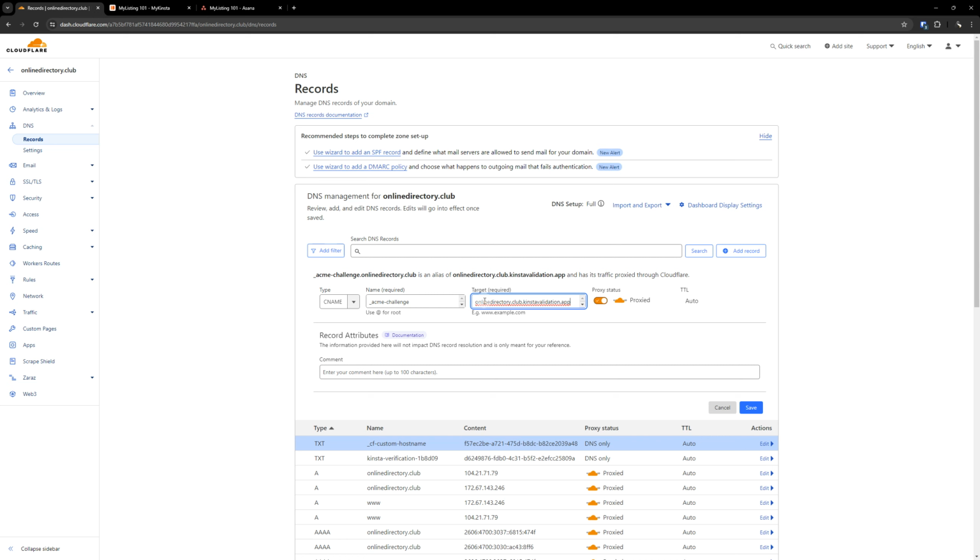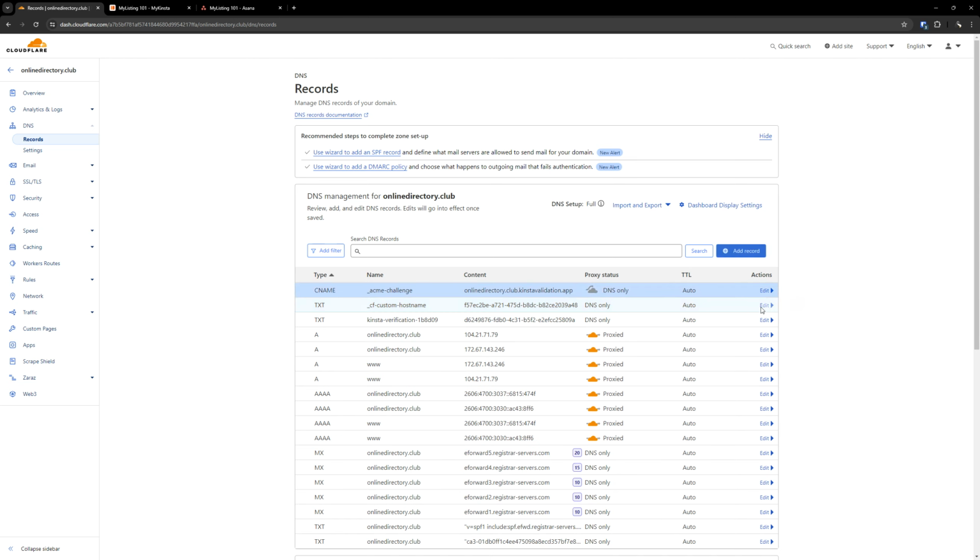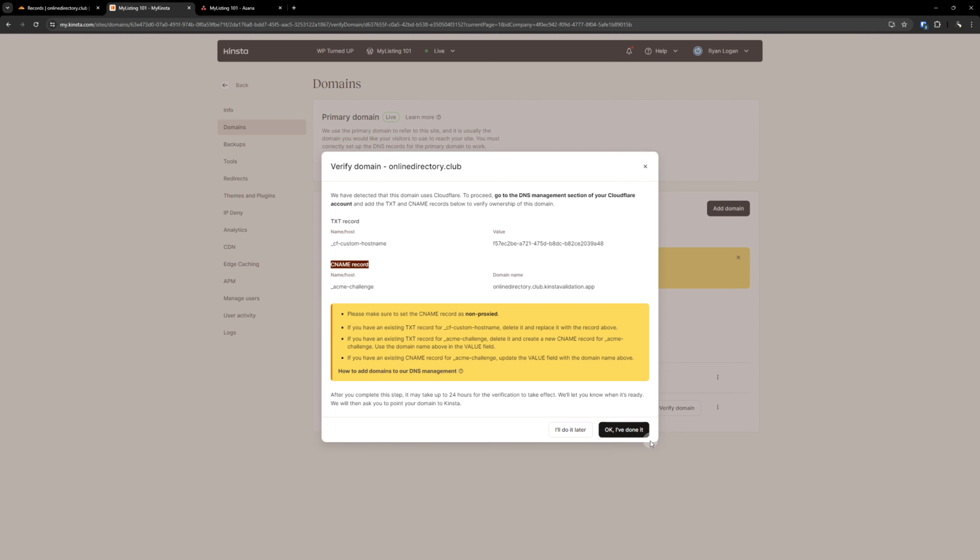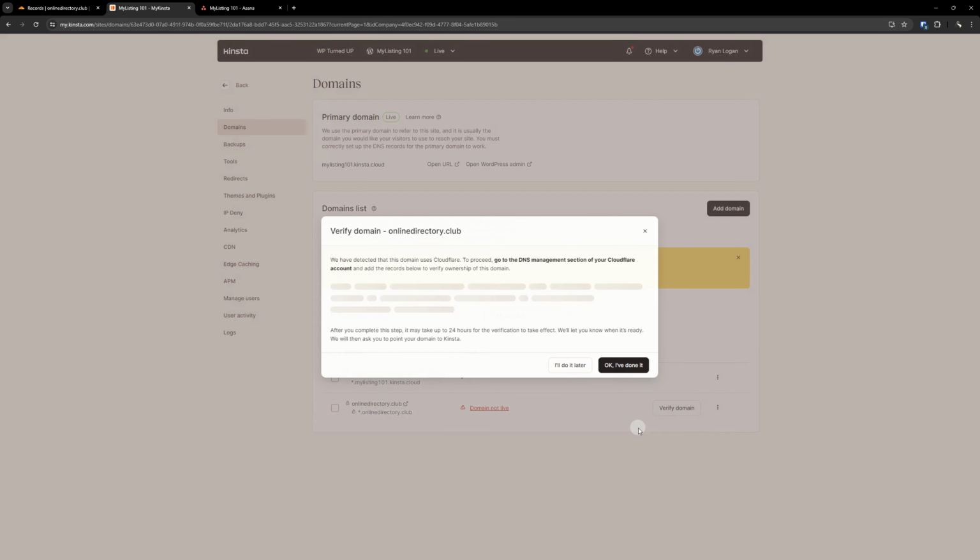Now, difference on this one. We do not want to proxy this. So we're going to toggle that off. The orange cloud means it's proxy. What that means is we are running that data through Cloudflare. Okay, we don't need to run this data through Cloudflare. The only thing we need to run through Cloudflare is our top level domain CNAME and our www CNAME, which we're going to get into. Okay, so I'm going to toggle off the cloud there, the proxy, and save. I'm going to go back to Kinsta. I'm going to say, hey, we've done it. Please verify that we've done it.